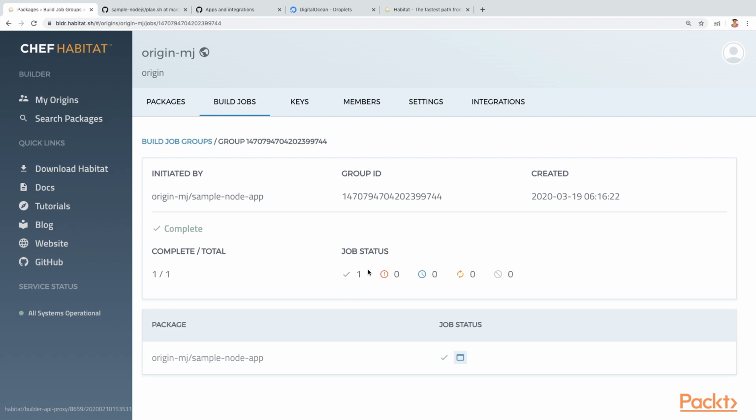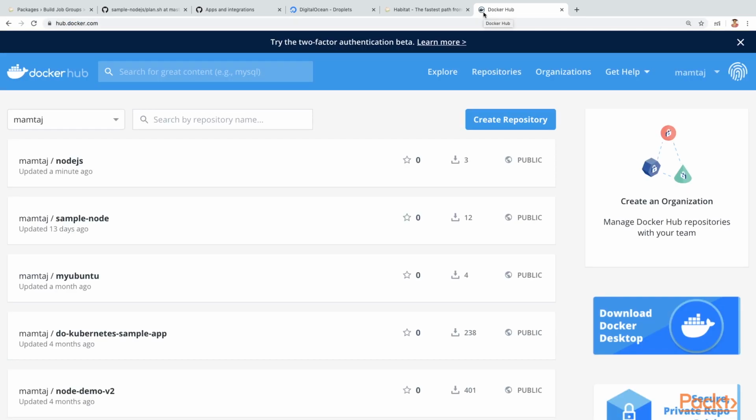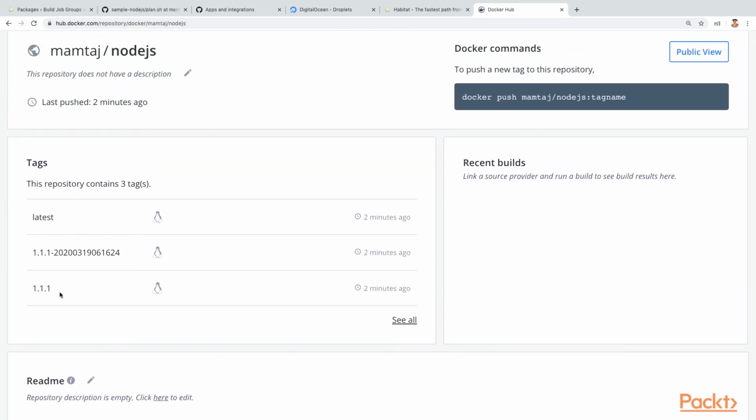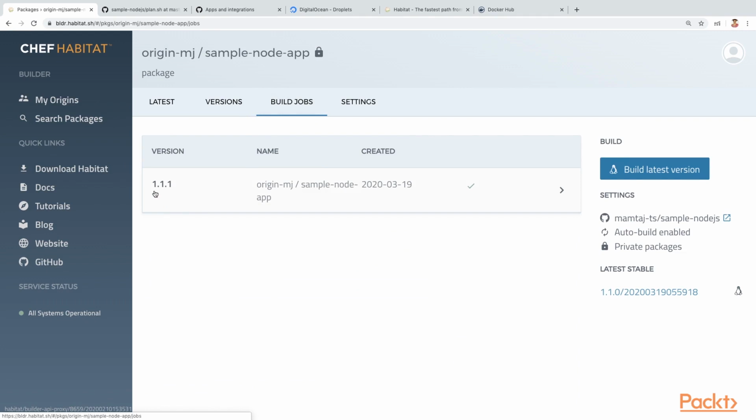Now you can go to your hub.docker.com and verify after this build is complete, did it really push an image to hub.docker.com. So let's log into our hub.docker.com account and verify if the latest image of 1.1.1 was pushed. So this is my hub.docker.com and I will have to select the repository called Node.js. And it was updated a minute ago. Let's click on this and check if images were pushed. Yes, images pushed, a latest tagged image. And if you come to the build job setting, you would see 1.1.1, which was actually built.